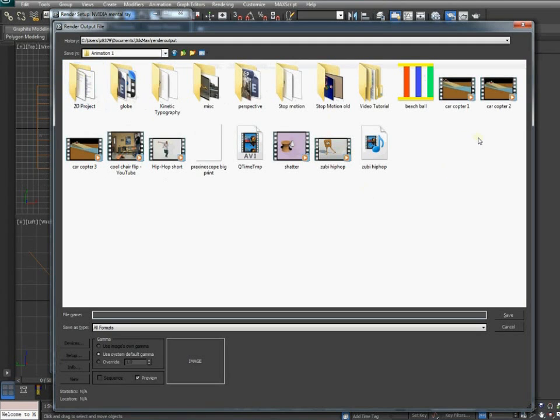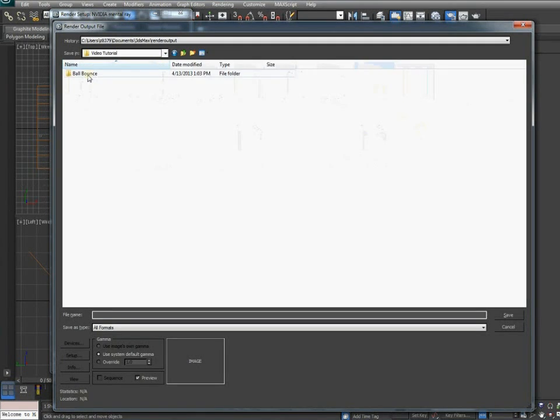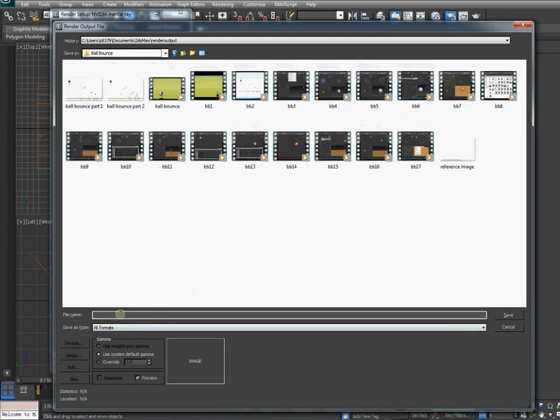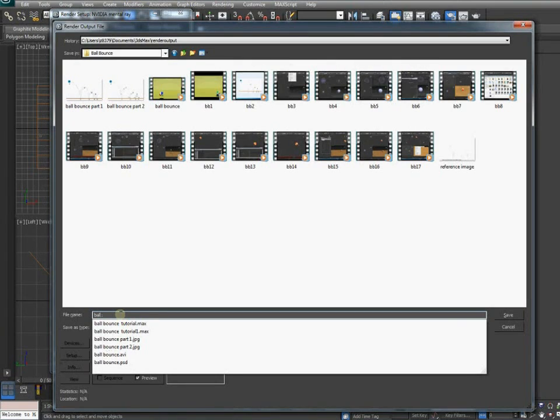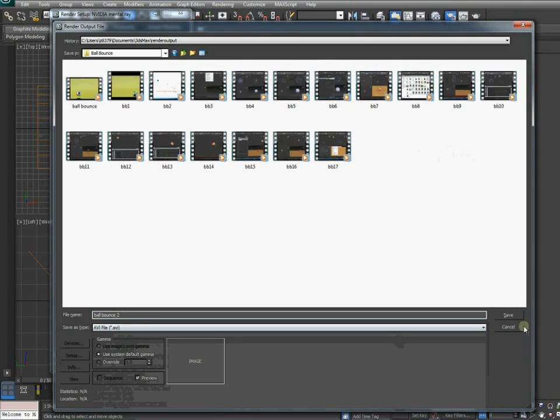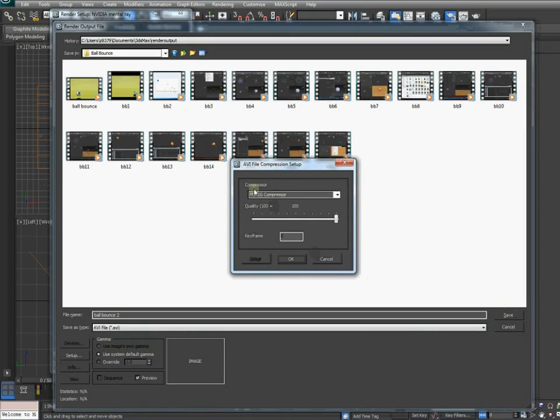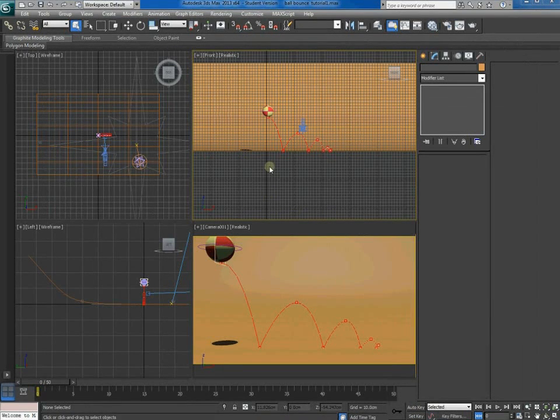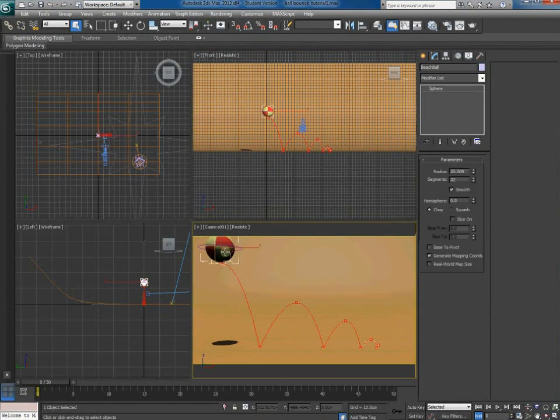Let's save it here and name it ball box 2. Use this for a compressor. Alright, so now we are going to texture map our ball.